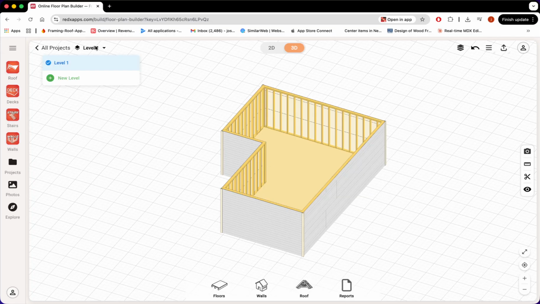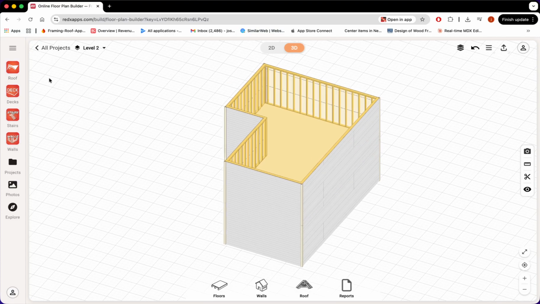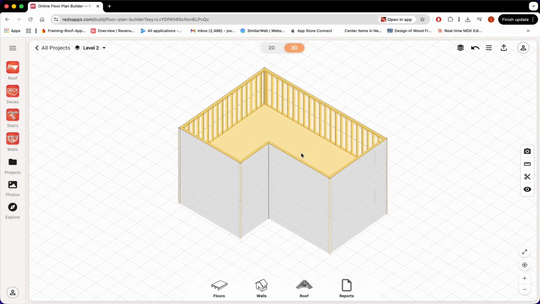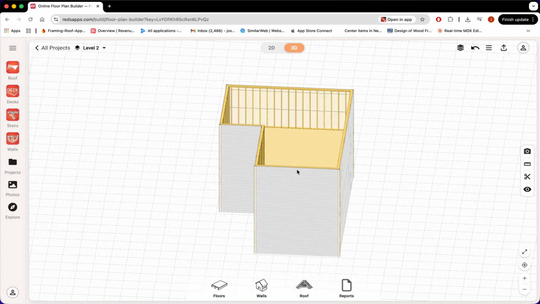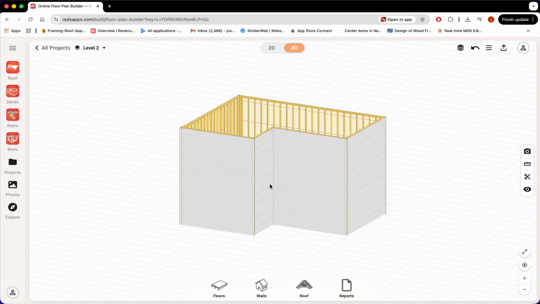You can press on this level selector here and press on the new level. When you press on the new level, that'll auto-generate that second floor using the same path of the first floor.